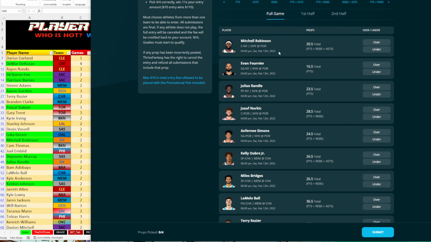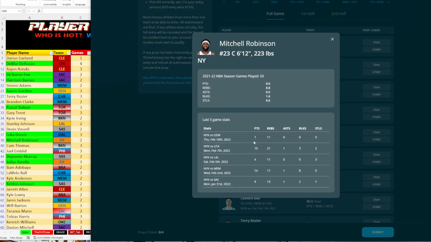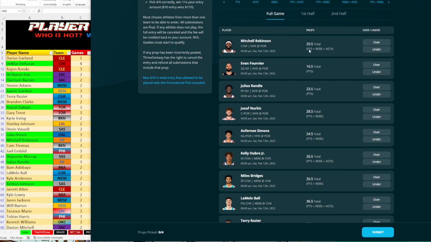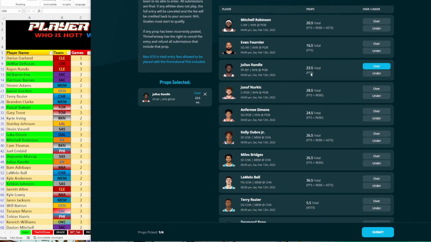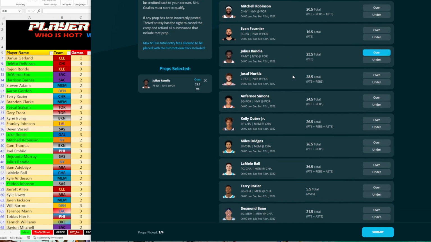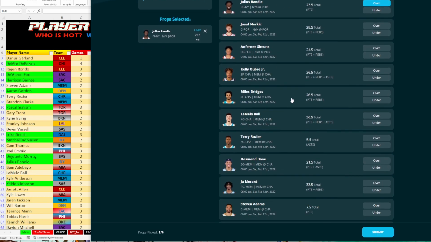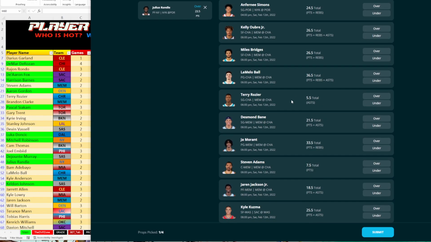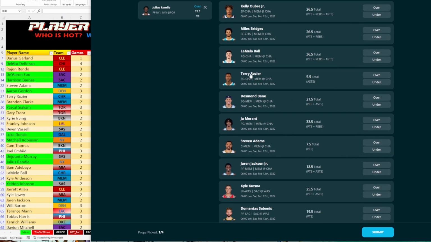So looking down over this list, Mitchell Robinson, we looked at his points, rebounds, assists, looking at his last 5 games. That's not a bad line. That's pretty good, 20.5. I don't love it. Julius Randle, this is the one that I do like. Over 23.5 points. Like we said, he's been on fire recently with 28, 28, 30, and 32. So he's been over that number. That's the one that does jump out at me. I'm trying to see if there's anything new that's come up. I've looked at a few of these, and it didn't really jump out at me.